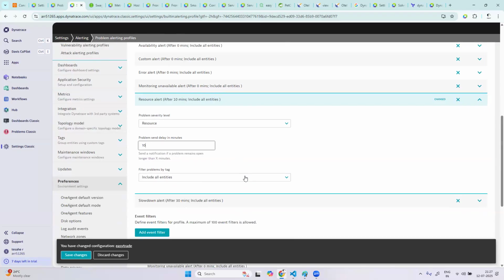So you can filter that entity with the help of tags, all those things that you can do, and then you can save changes. Okay. So that is the concept of alert profile.